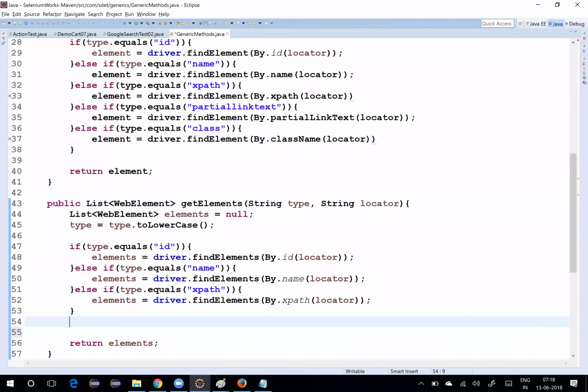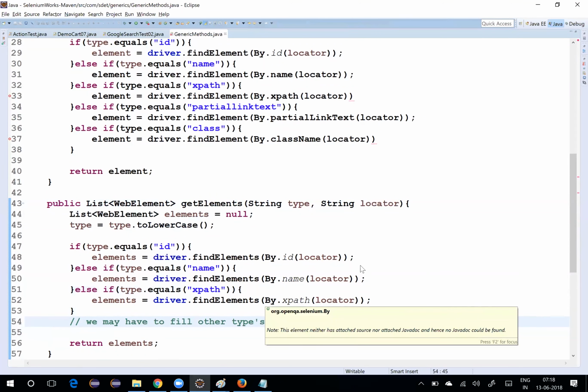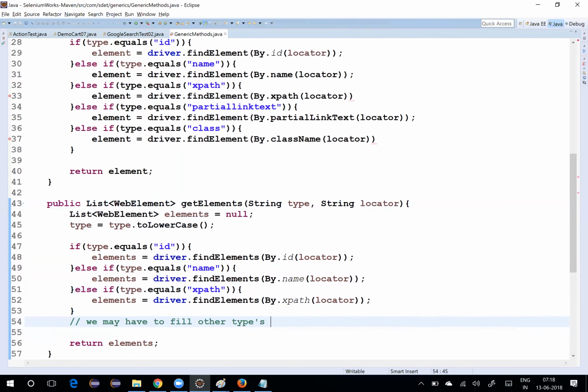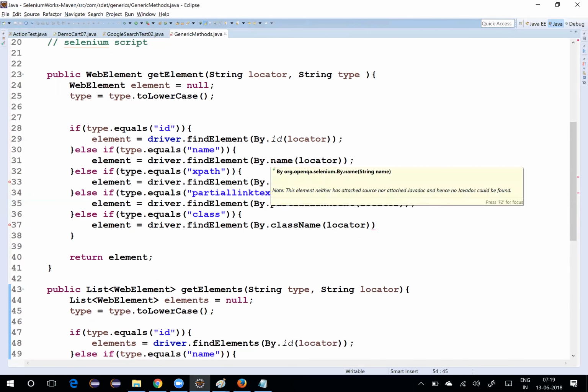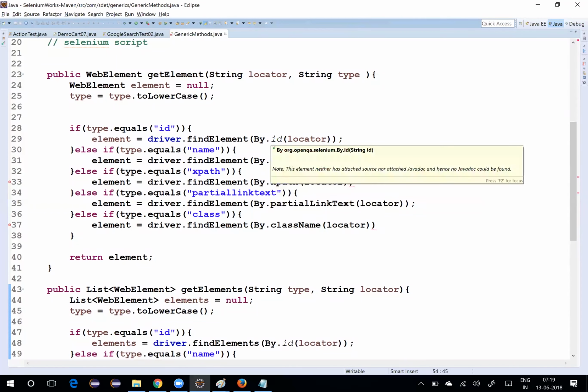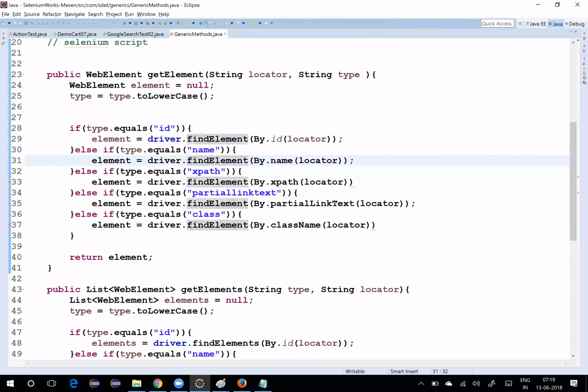So again, we may have to fill in other locators, other types, sorry, something like class or partial link text or class name, whatever you have. You have to keep filling this out. If I just go back again and try running it, here I have it by id. Perfectly fine.